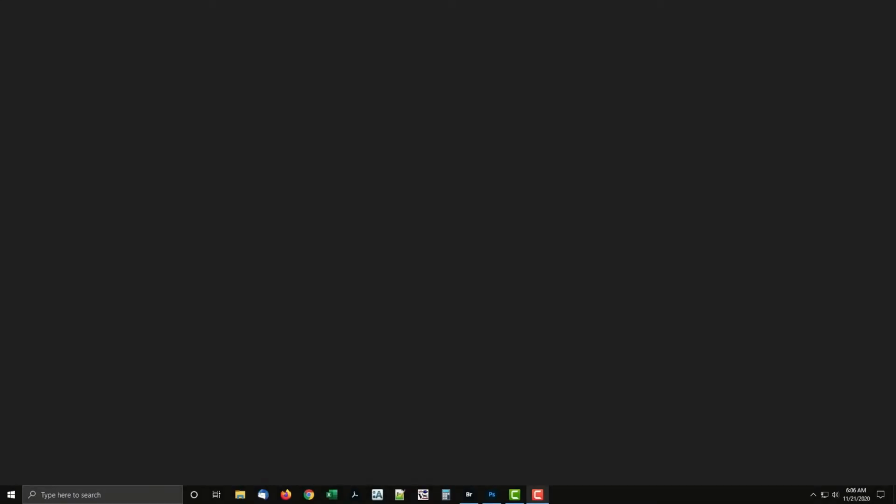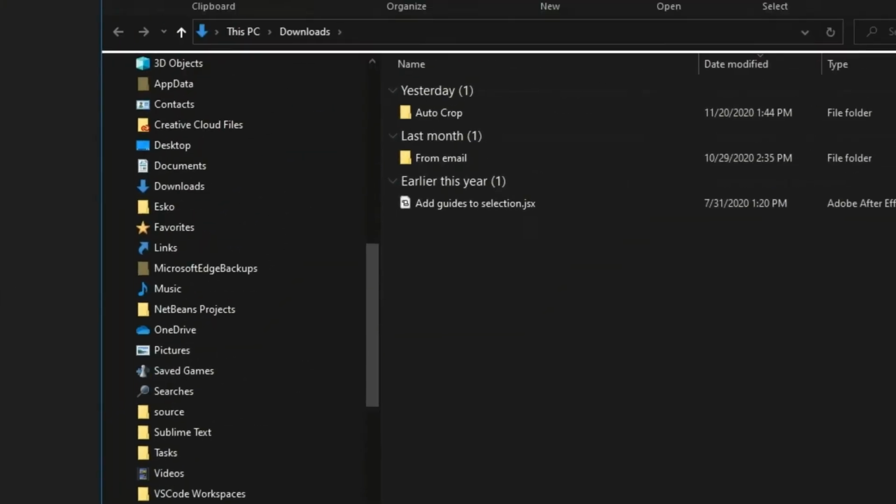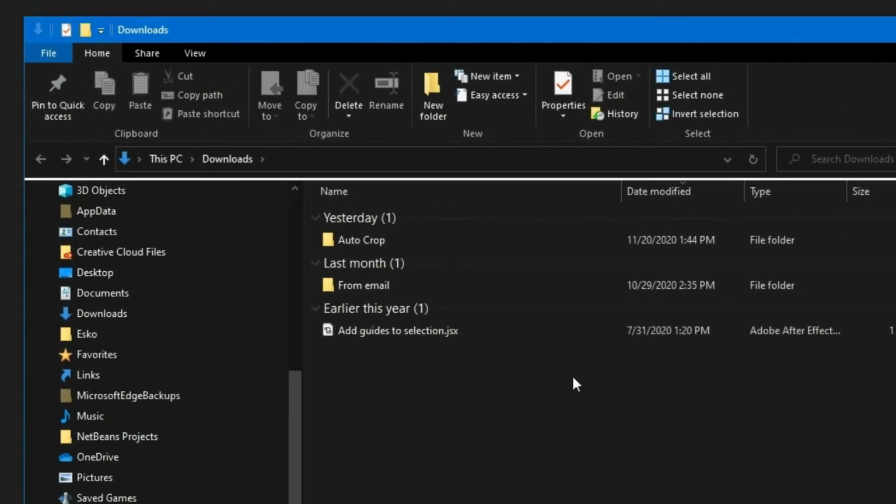The first method is to simply run the script. You can run scripts from any location, even a network volume, but to demonstrate, I'll use my Downloads folder as the location. Here I have a simple script, Add Guides to Selection. This script requires an image to work with.